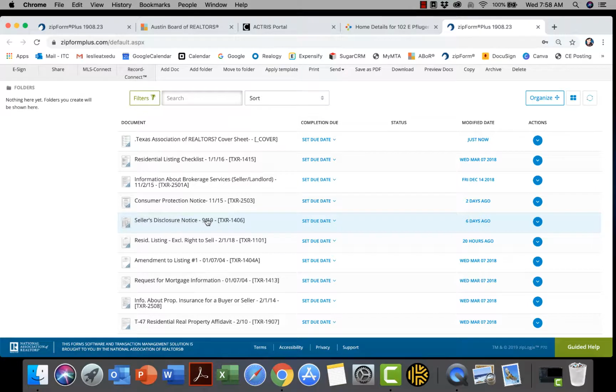And we're going to continue on with looking at some of the other documents that we're going to be sending for signature. So for class purposes, I send the IABS Consumer Protection Notice, the Seller's Disclosure Notice, and this is the Texas Realtors Seller's Disclosure Notice number 1406. And I'm going to send the exclusive right to sell. We're going to be leveraging off of this exclusive right to sell to show some of the other features of the documents and what you can do with them.